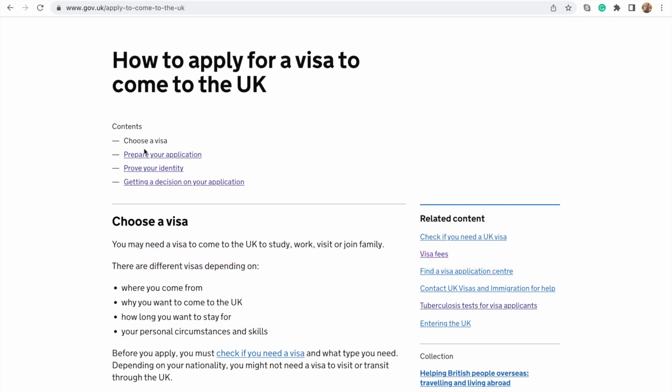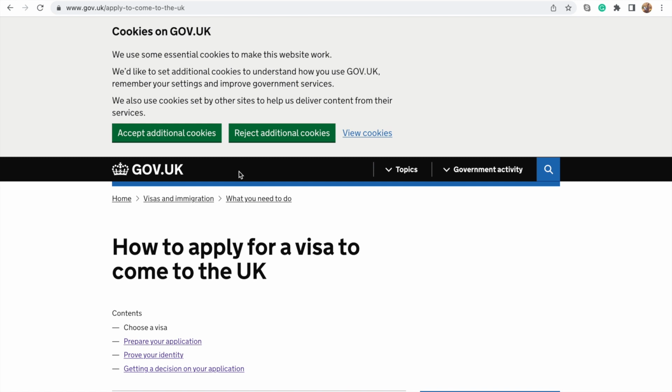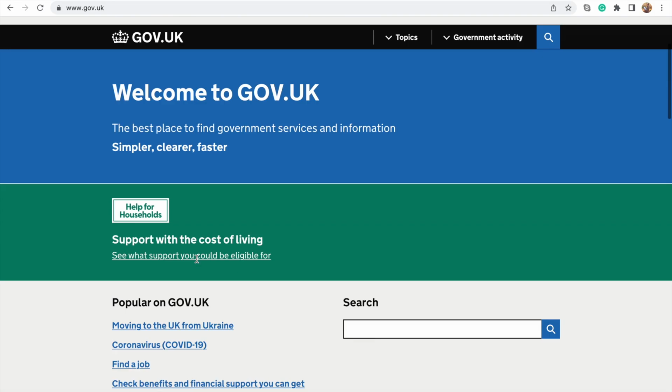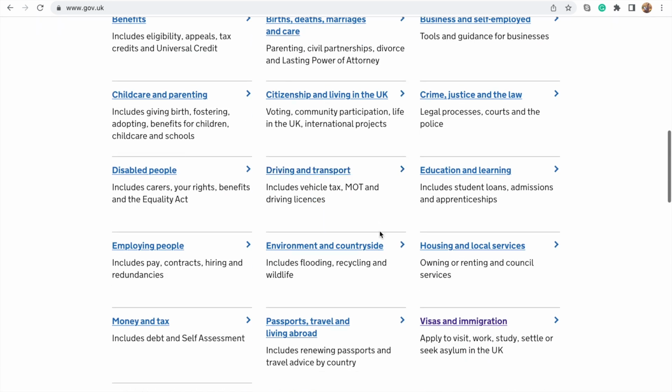These are some of the things you can check: preparing your application, proving your identity, and then getting a decision on your application. These are just the steps you're going to go through to apply for the UK visa until the decision is made. If we want to start right away, you have to go to home, and from there, there are so many things here, but just go directly to visas and immigration.